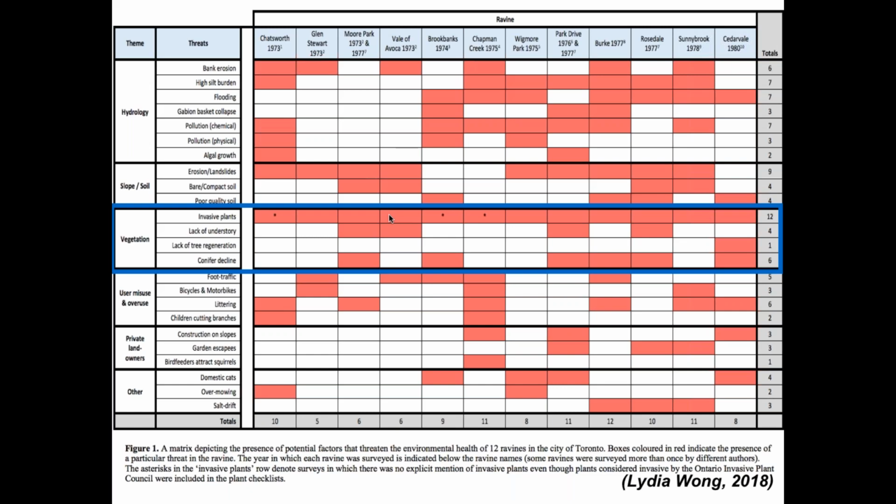And you'll see the red boxes here represent, for any particular ravine, a particular topic.